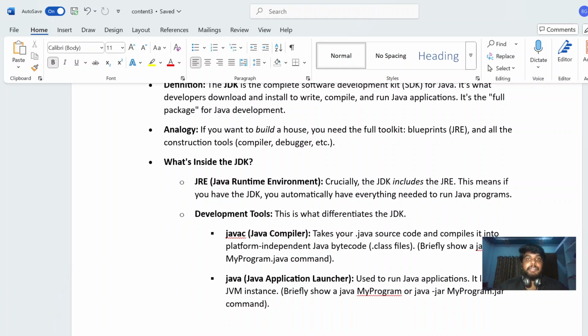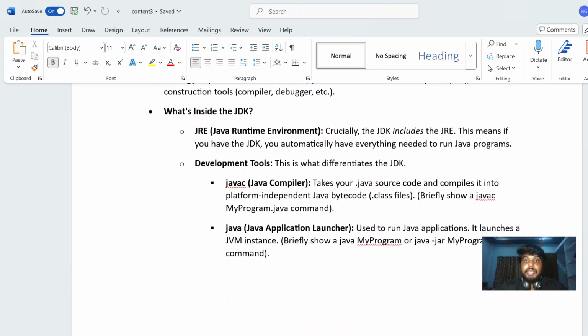So what's inside the JDK is the Java Runtime Environment. The JDK is a superset of the JRE, so the JDK contains the JRE. JRE means Java Runtime Environment, an environment to run Java applications. Crucially, the JDK includes the JRE. This means if you have the JDK, you automatically have everything needed to run a Java program. So if you have the JDK, you already have the JRE.